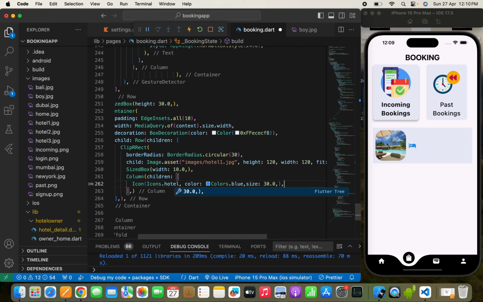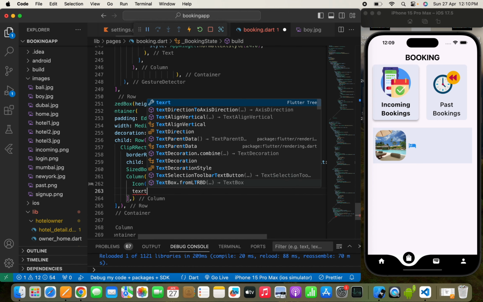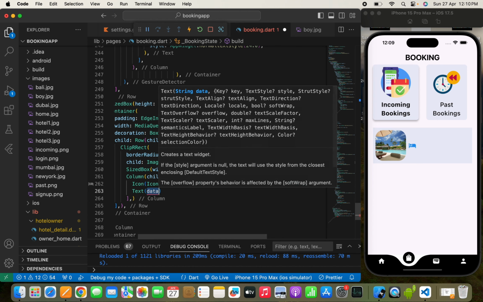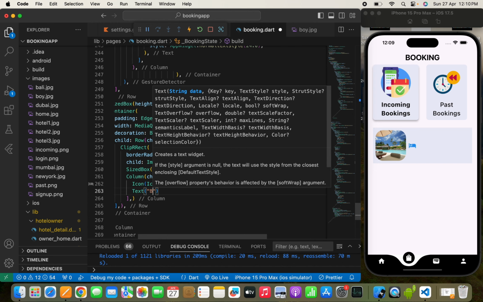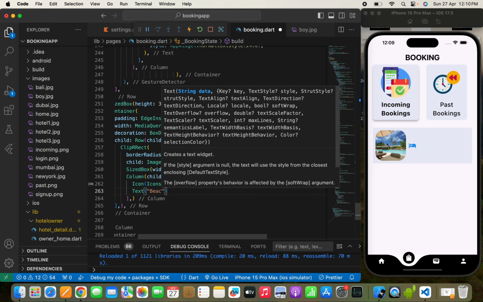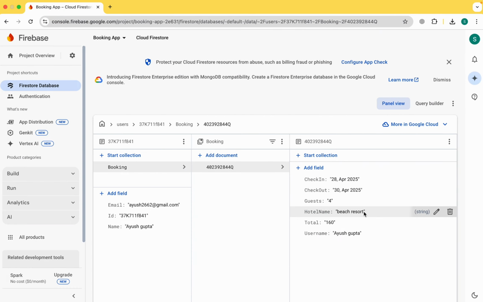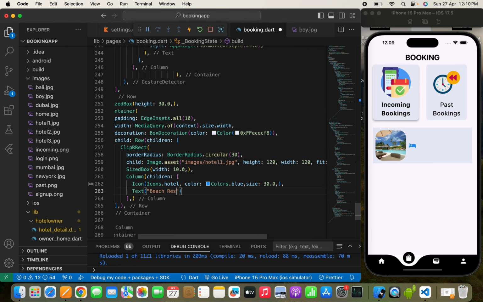So here I just need to use a Text widget, and in the Text widget I'll just pass the hotel name. So I'll write something like Beach Hotel. What is a Beach Hotel? Beach Resort, we can call it part of Beach Resort.